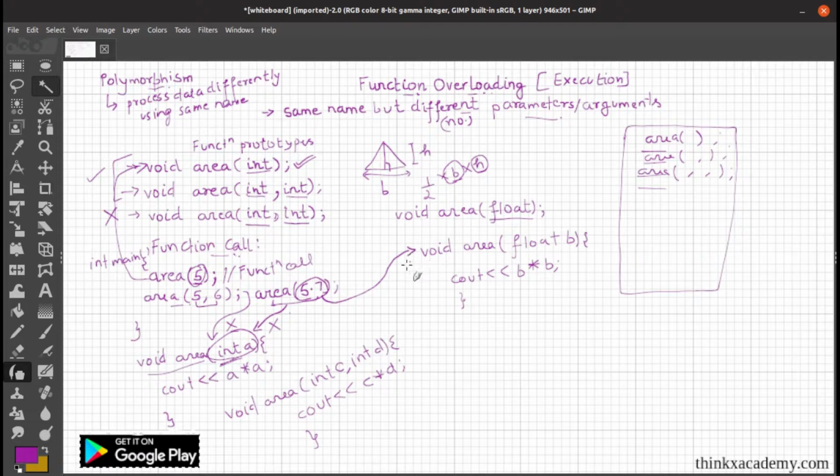So this is the second way of overloading the function. See, we are processing data differently using the same name. In the first case, we are using a different number of parameters, but they have the same data type. So this is function overloading. The second way is we are using the same number of parameters but with different data types. So this is also another way to implement function overloading.